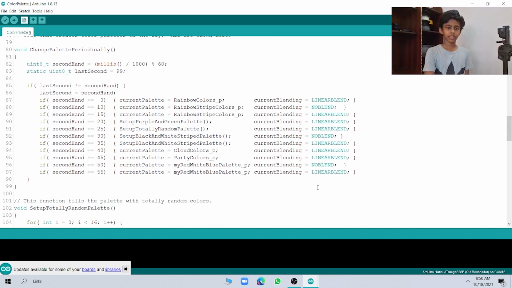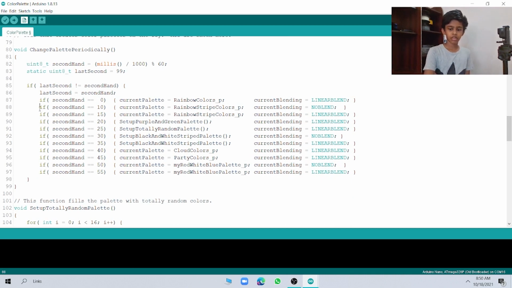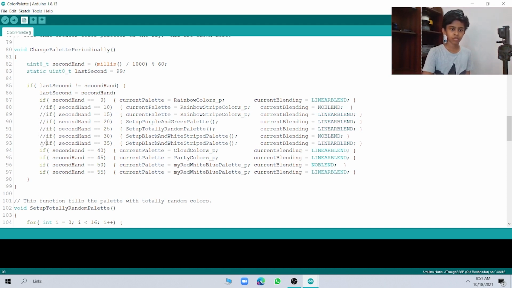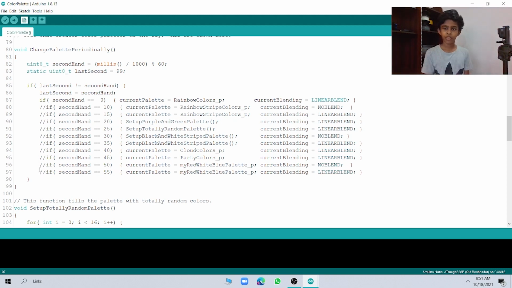Now that's it. Scroll all the way down. You can leave this as it is and upload it. But I only need the rainbow colors, so I'm going to comment out all the others. Now I will upload it and let's test it.